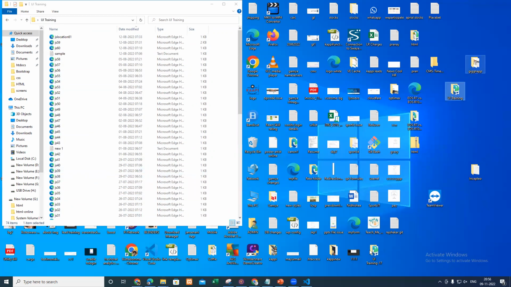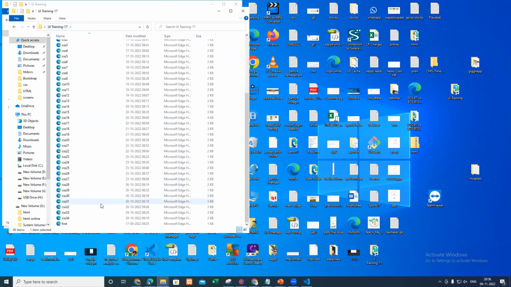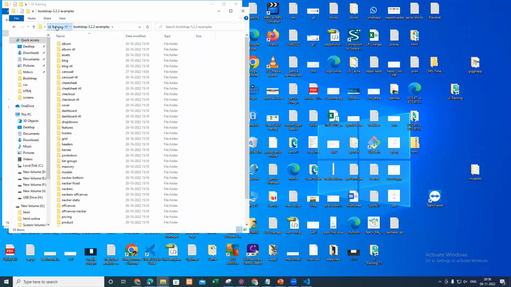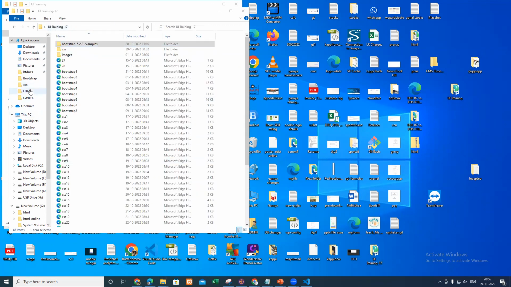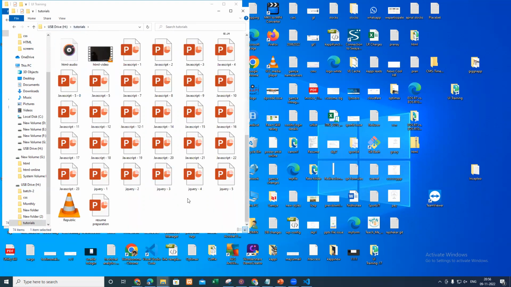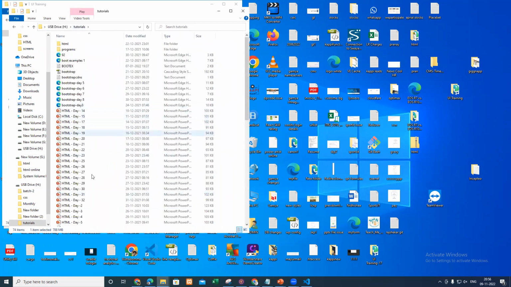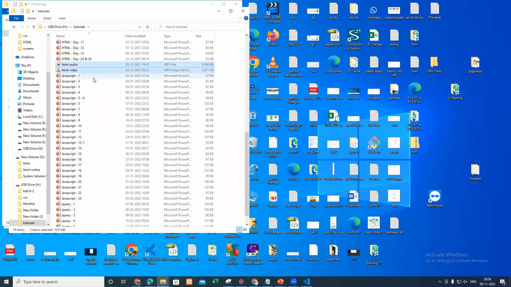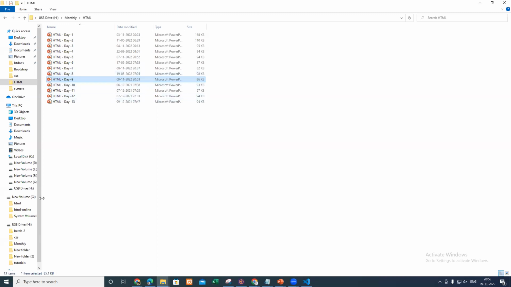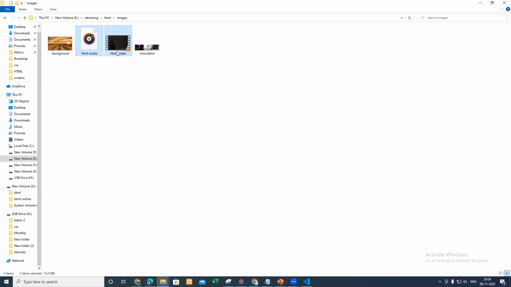It is not here. Maybe it is inside of this one. Just give me a second. These are the big ones. Yes, HTML audio and video, these two are required. Next I'm placing these two things in our folder, on the E drive, UI training, inside images. This is the HTML audio, an MP3, and this is a video, an MP4.